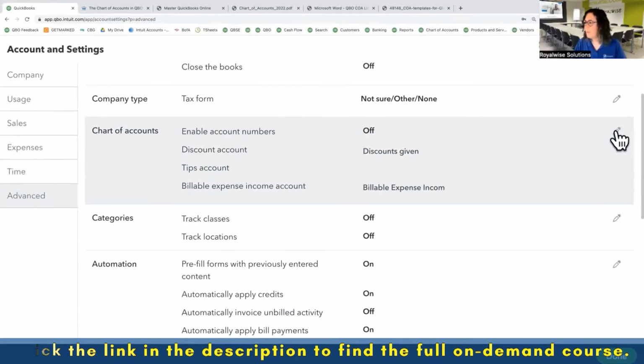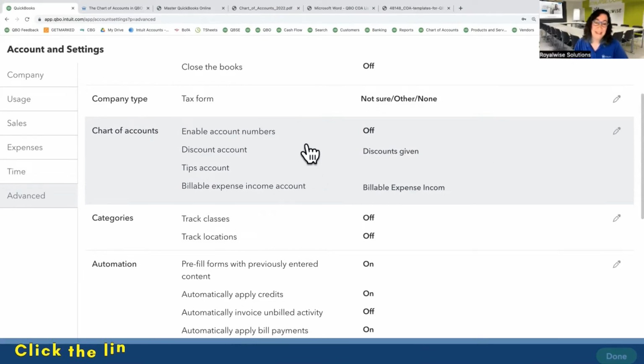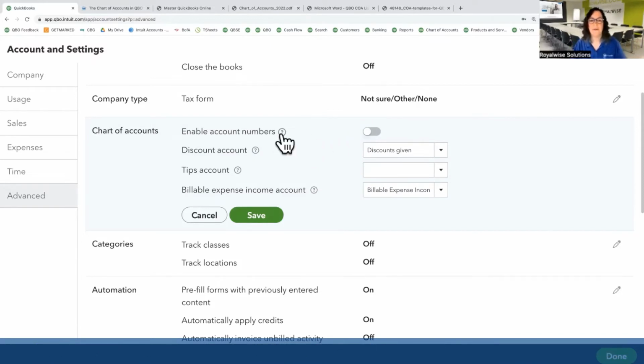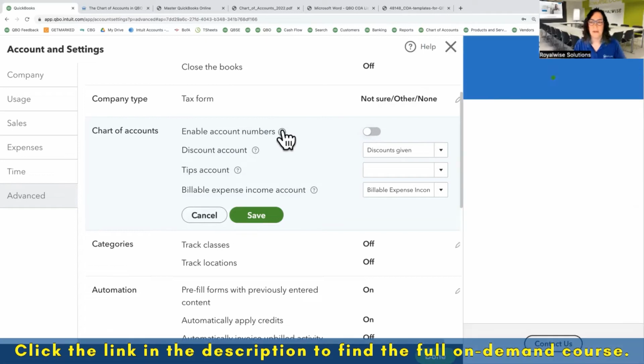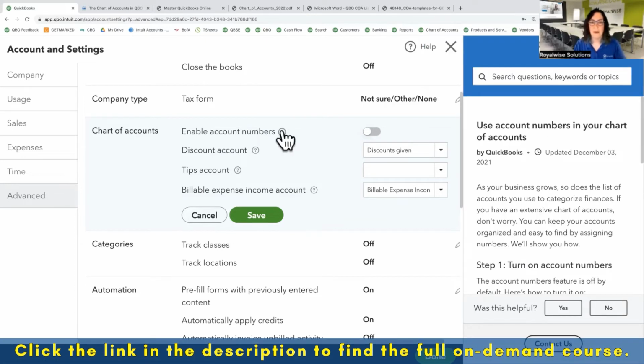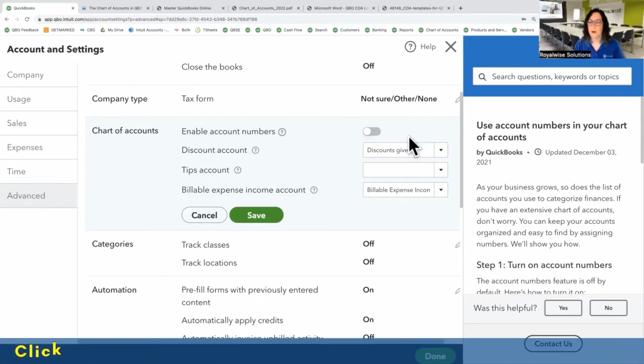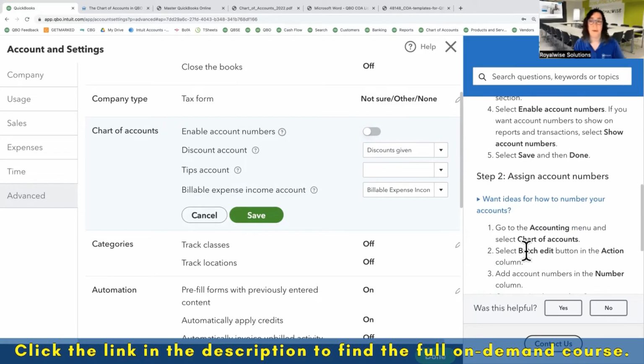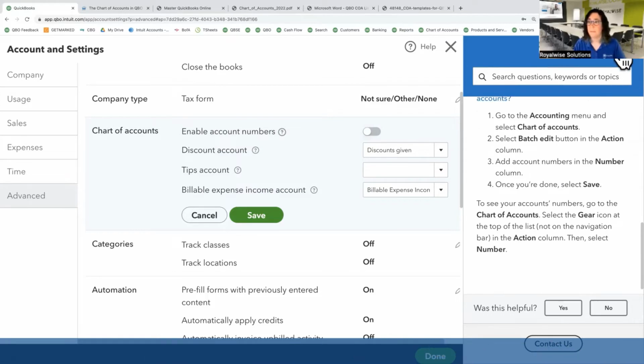You could click on the pencil on the right-hand side, but the truth is that all you have to do is just click on it and boop, it opens right up. So here you have some options. The first one is enable account numbers, and I'm going to go ahead and click on that little help thing right there. Know that all of these little question marks give you help over on the right-hand side. And so there's further explanations that you can always read.